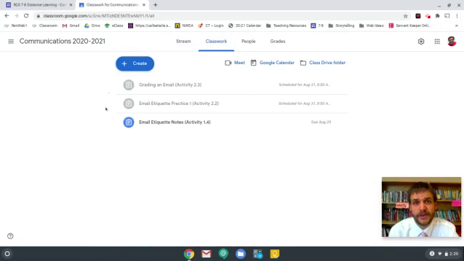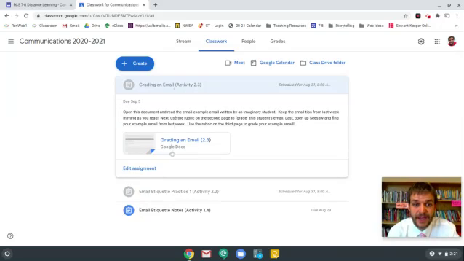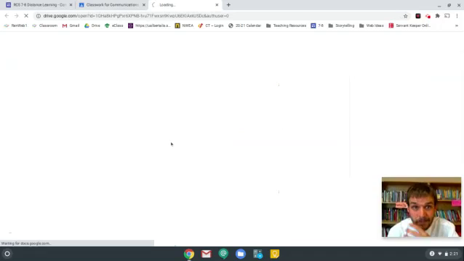Once you're here, use the tab at the top to go over to Classwork. And you'll see three different assignments here. Two of them are gray for me, but they'll be all blue for you by the time you look at this. They're gray for me because I'm making this early and they haven't actually been sent out yet. But the document that you want is this one called Grading an Email, Activity 2.3. Click on it to expand it, and then down here you'll see the document in a little box. Click on that to open it.